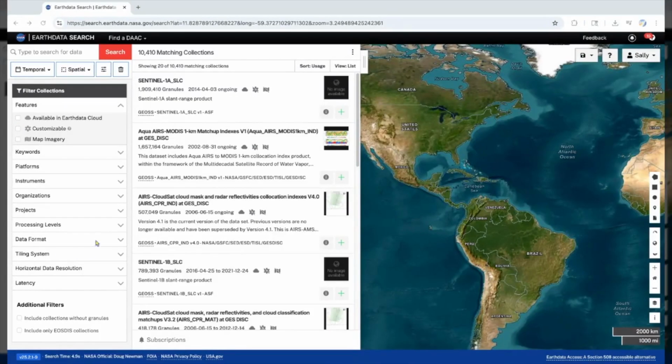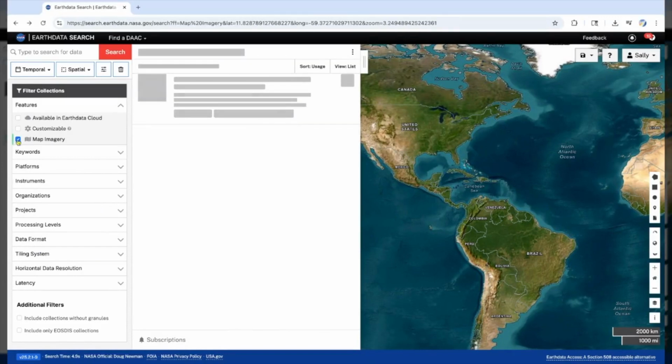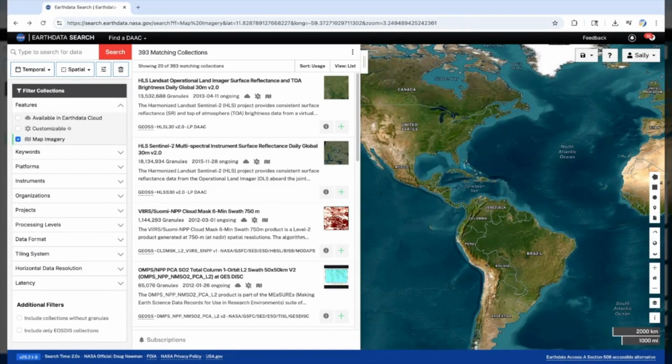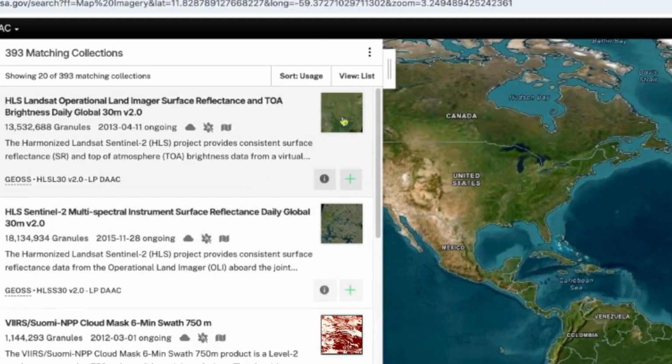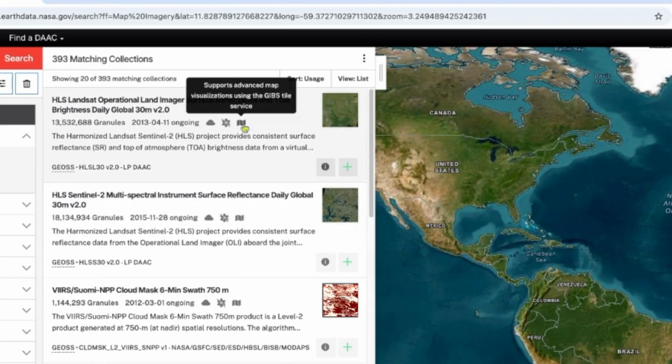Or do you wish to view map imagery of the data before downloading the data? By selecting this filter, you can access only the collections that have sample map imagery associated with them.